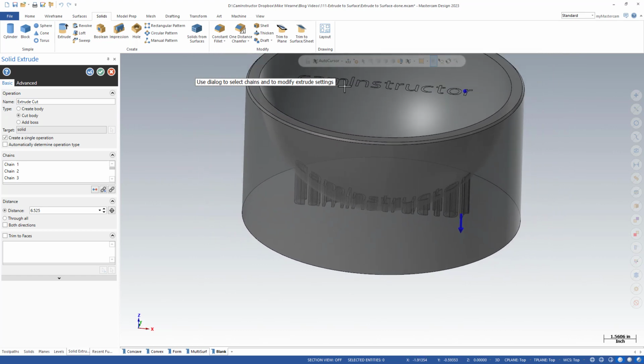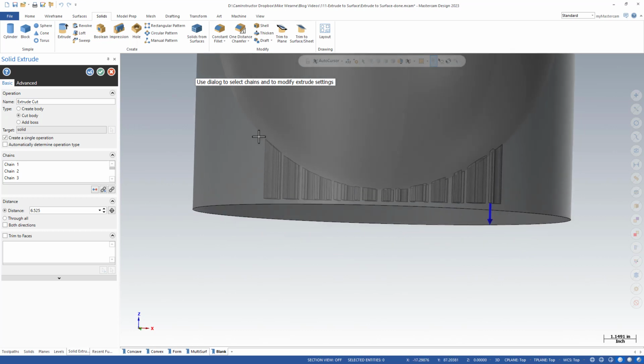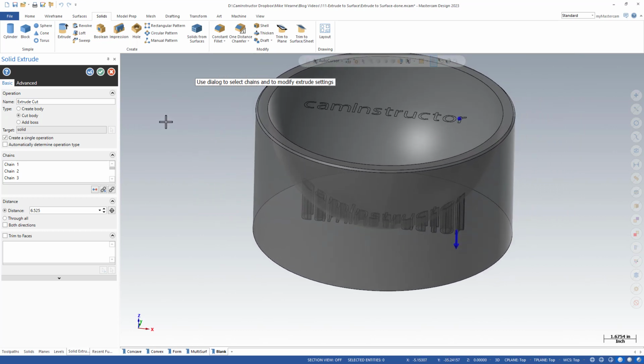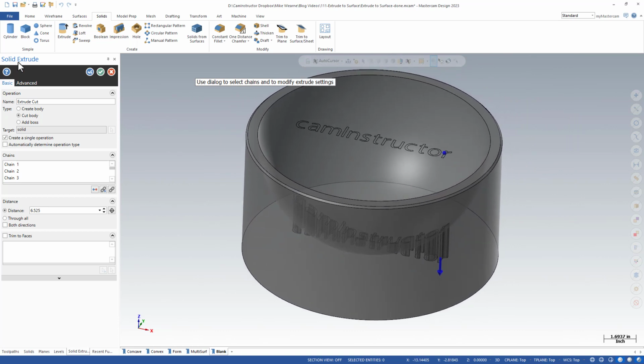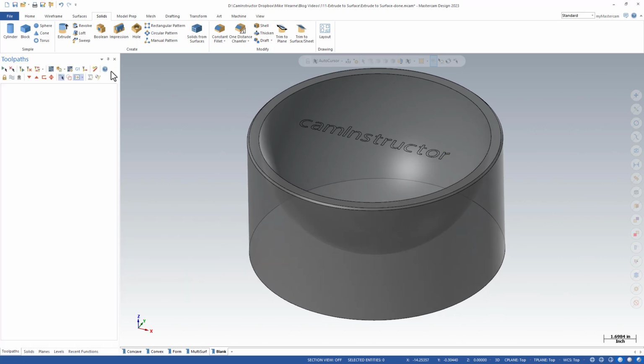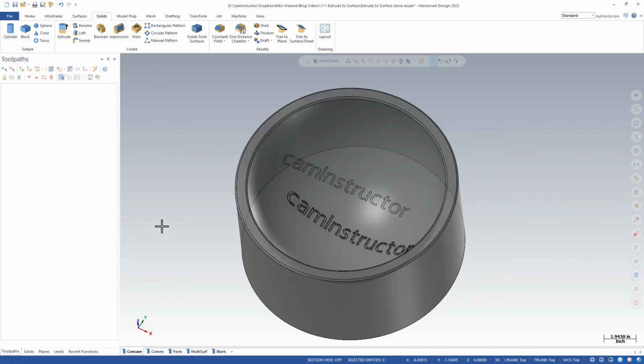We want this extrude to extrude an equal amount around the shape of the form. So what we're going to do here is look at how we can do that. Obviously, we can't do it within this normal operation of a solid extrude, but it is possible in Mastercam. Here's a finished result.